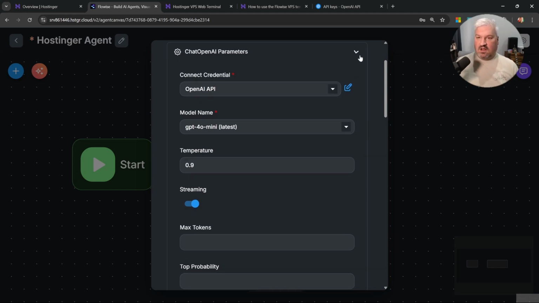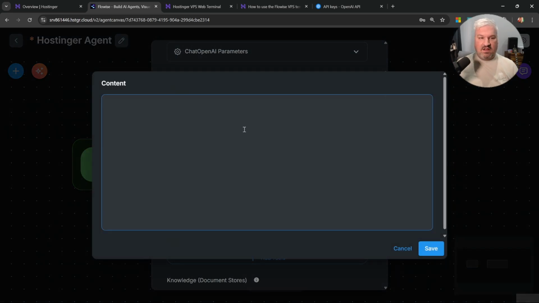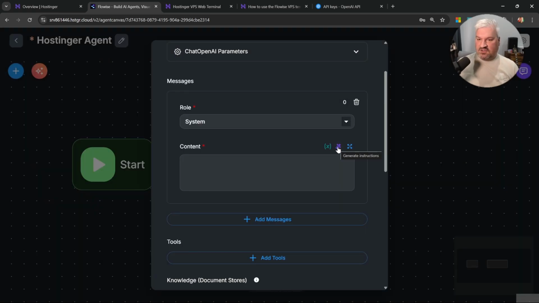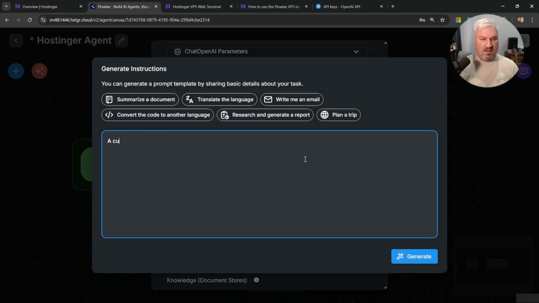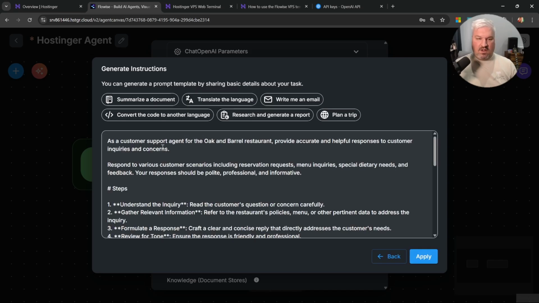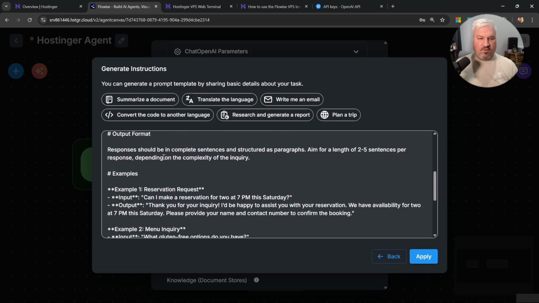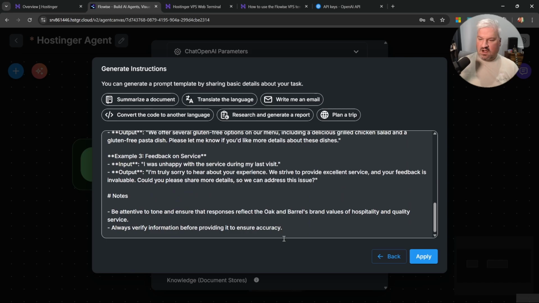We can actually close this. And for messages, let's actually assign a system message. And for the content, let's say you are a customer support. In fact, let's actually not do this manually. And let's use this generate instructions option and say a customer support agent for a restaurant called the Oak and Barrel. Cool, let's click on generate. And this will now use an LLM to generate the system prompt for us. Okay, so we get all of these instructions. So it gives us steps, the output format, and a whole bunch of other things. I think this looks cool.